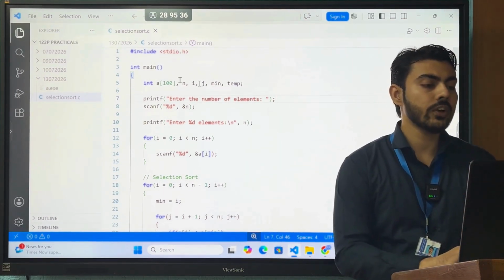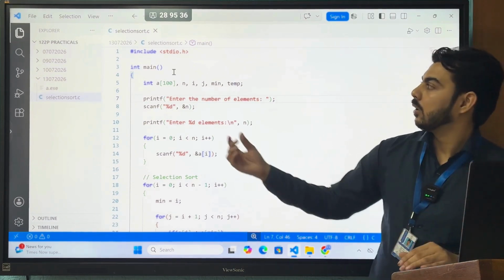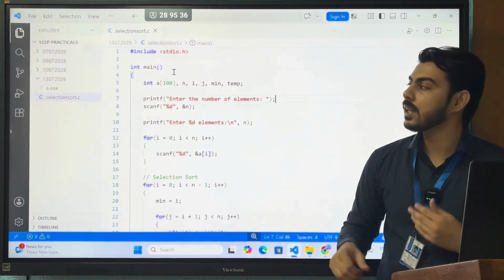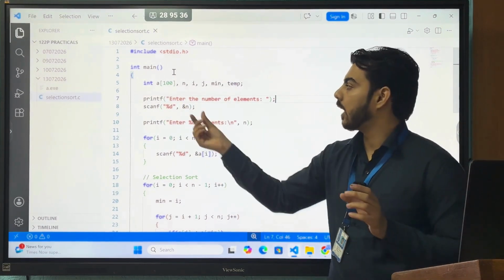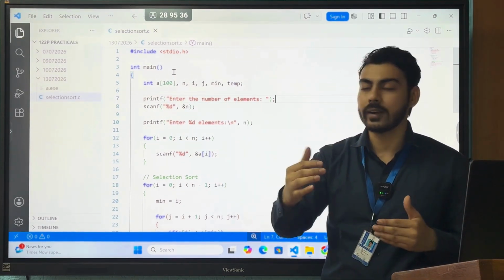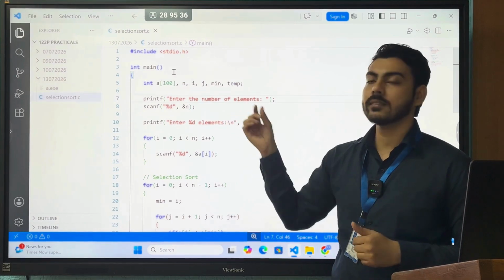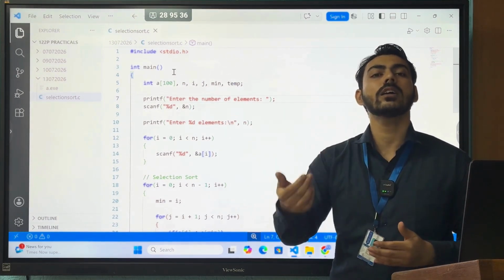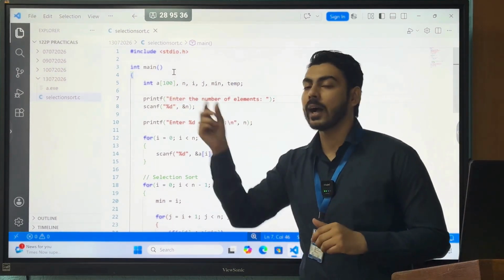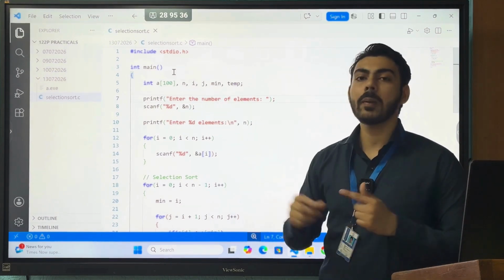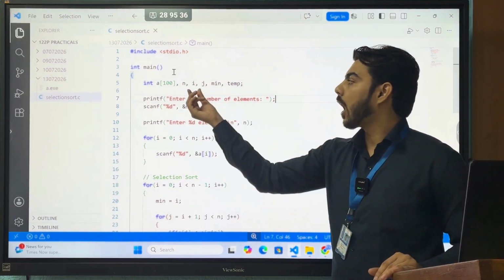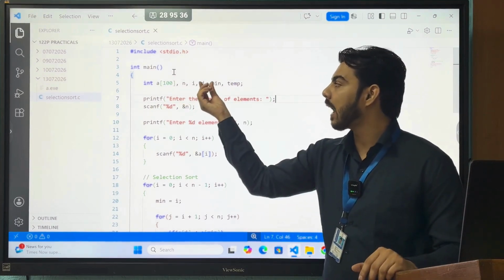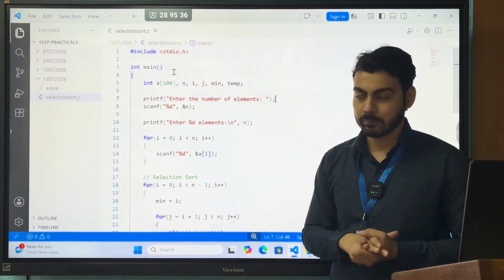Here we have created a main function. Inside the main function, I am creating an array which will store the elements, and by default I am giving the size as 100. We will replace this with the number of elements entered by the user, but initially I am taking 100. By default the value can be 100, it cannot increase more than 100. Now I am taking a few variables: n, i, j, minimum and temp.